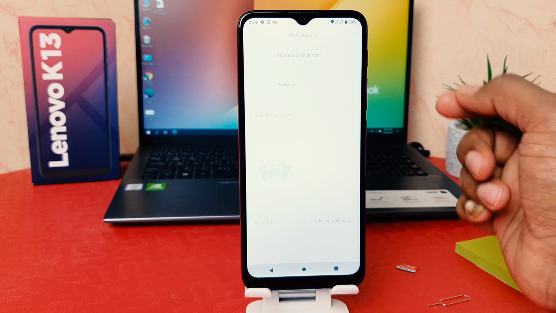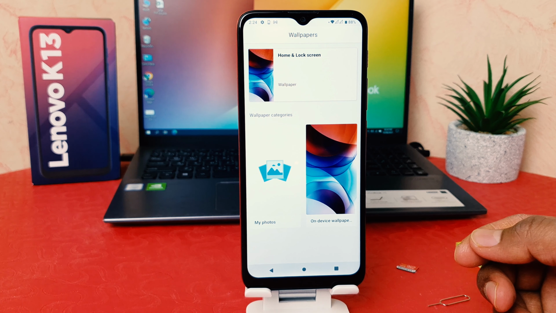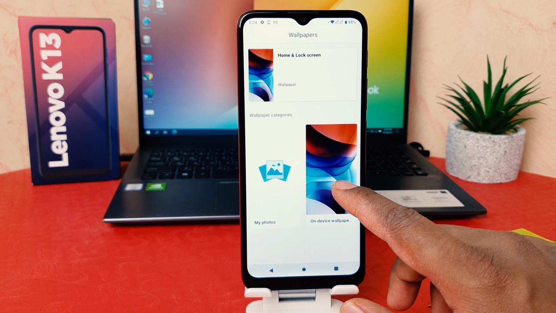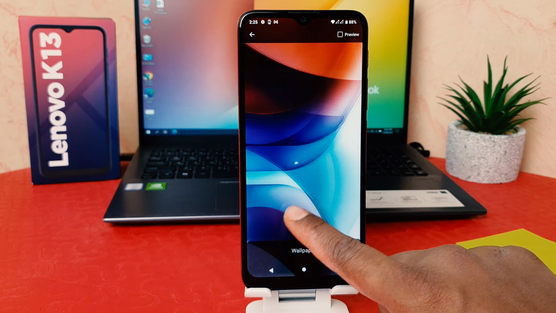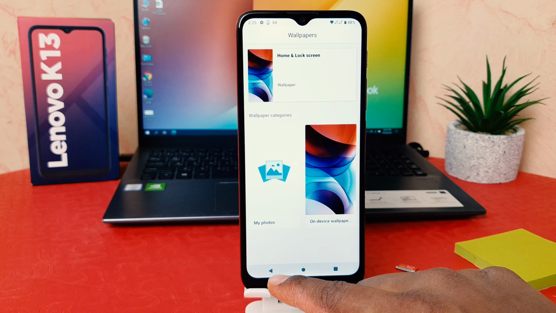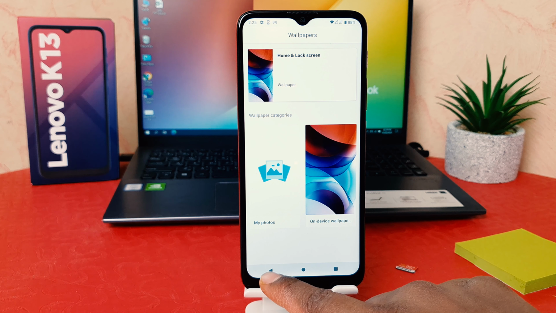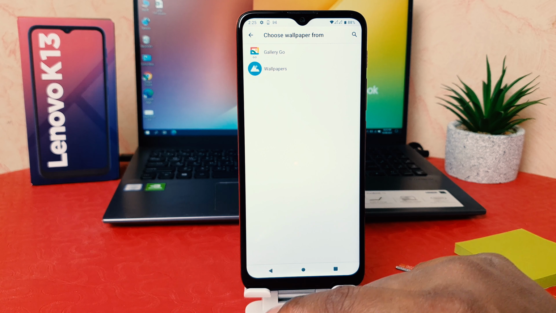Wallpapers is preloaded wallpaper by Lenovo, but you can see in this device there is only one preloaded wallpaper available. You can see there is no other wallpaper available. Maybe there is an option to download, but let me go here and choose from my phone wallpaper. I'm going to click here, gallery, go, and then this is going to give me all my gallery pictures.